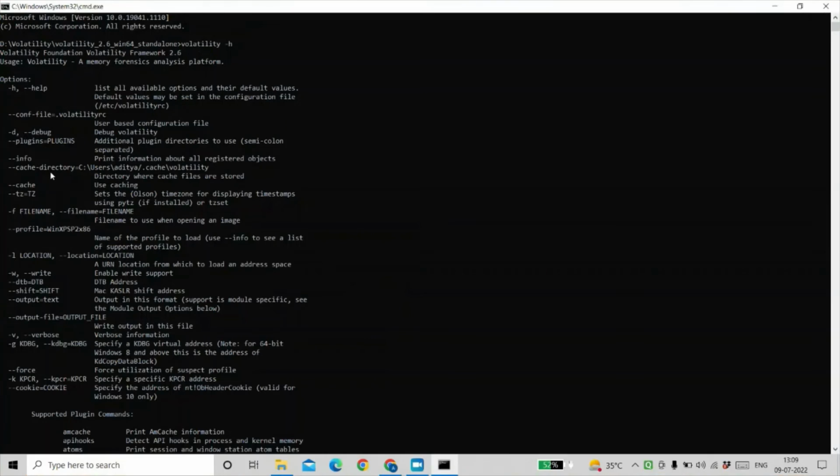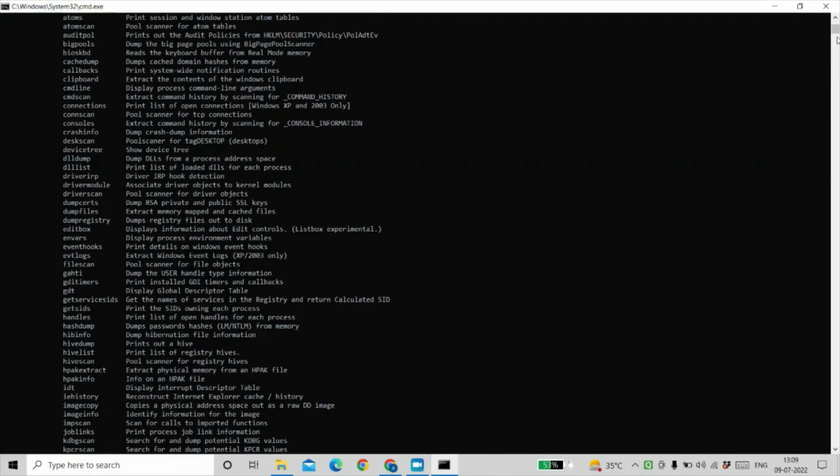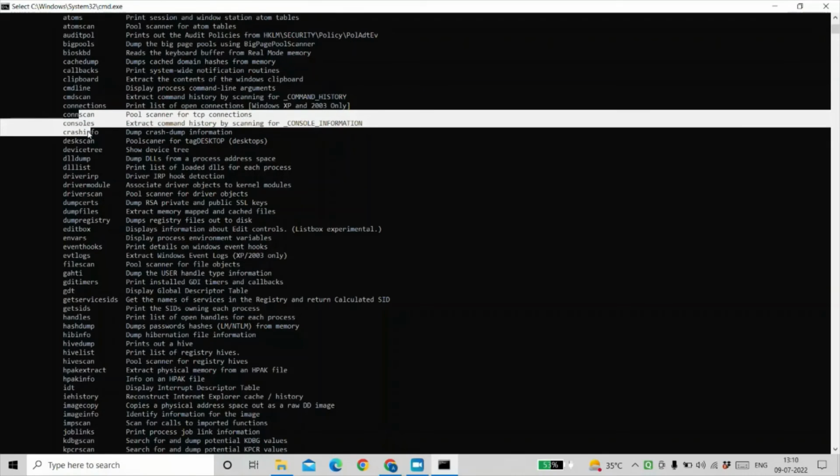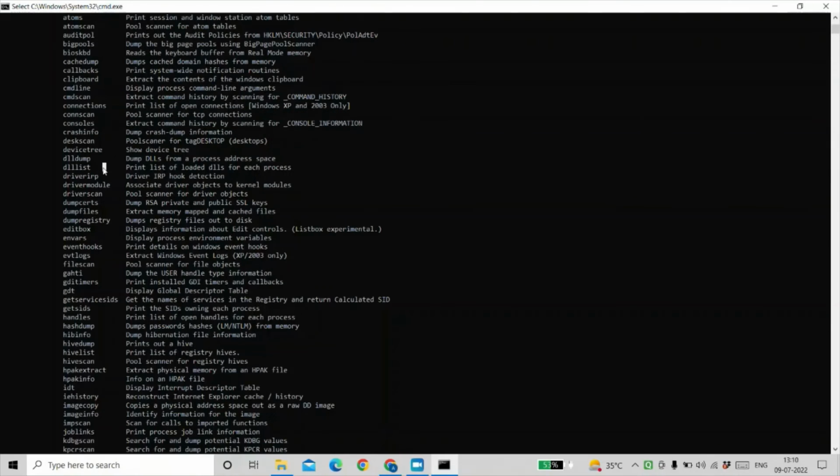So we can use many options like it is given: -H for help, -J for debugging, -in1 for giving the information for cache. And there are many, like if on forensic investigation we want to search, we want to see the connections, it will list all the connections that have been established on that disk, on that RAM, and the console, the crash info, how much information on the crash dump information, and all the DLL list.